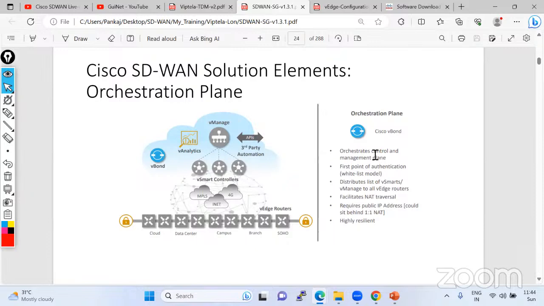validator. So the first thing, if you want to validate anything, vBond is going to validate that. That's why it becomes the orchestration plane. So the first point is the authentication whitelisting model. It is going to authenticate, validate, then distribute the information it has received to other devices. Whatever information it receives from the end device, it is going to distribute to the vSmart, vManage, and the vEdge routers.